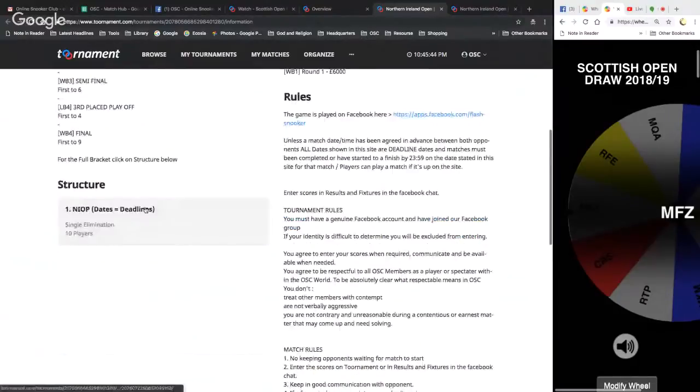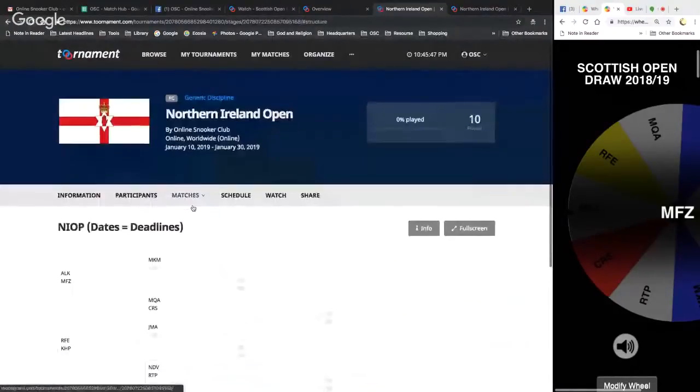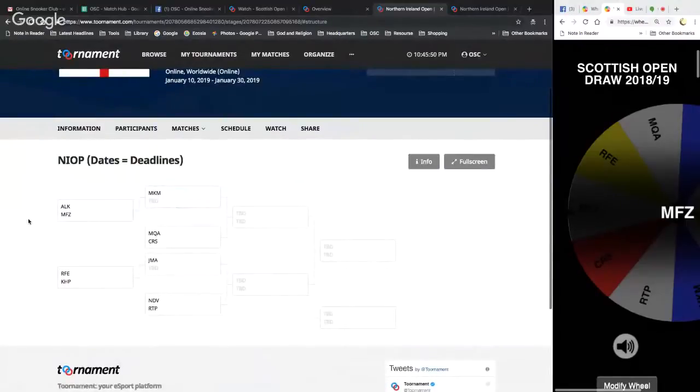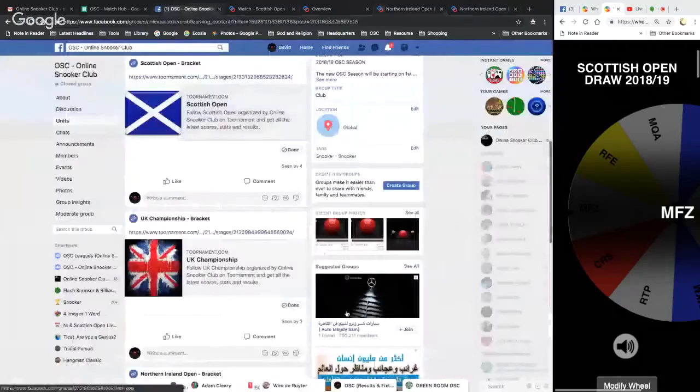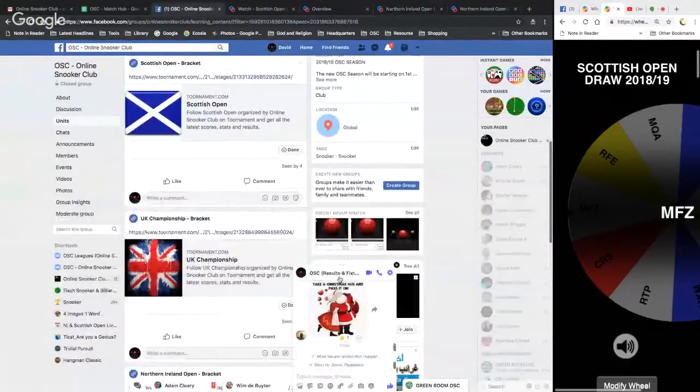And then you can go to the structure there. It's very important that you have easy access to the tournament site so you can see each tournament. Any questions, just give me a shout, but please try and use the tournament site for each tournament so you know where you're at. And when you enter the results, enter them in OSC results and fixtures, and don't forget to put which tournament you're playing when you play your match.